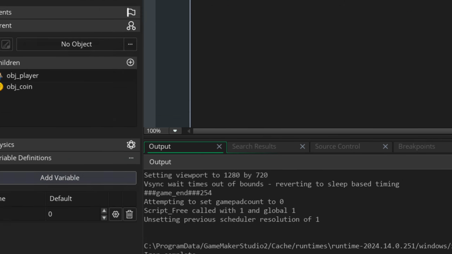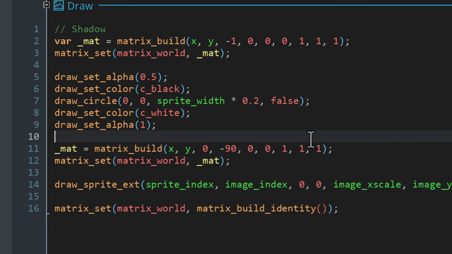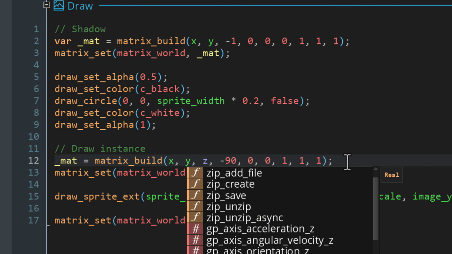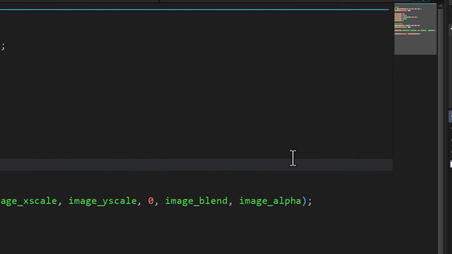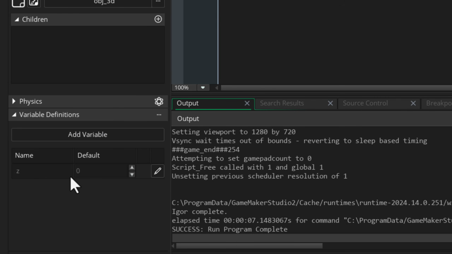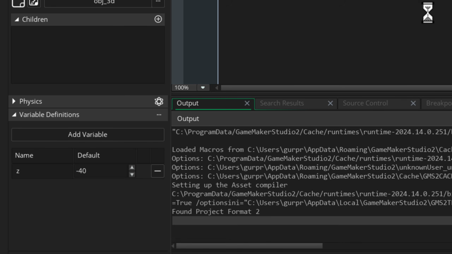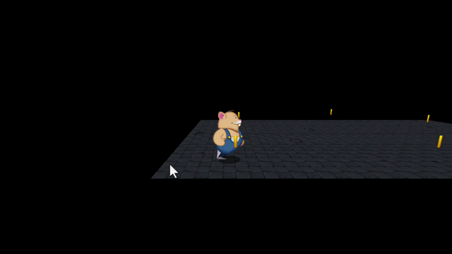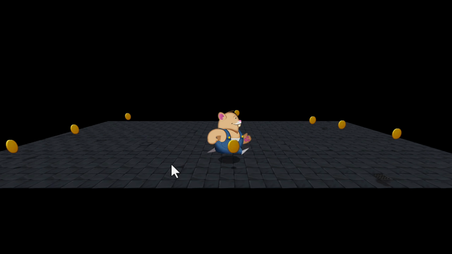To make this work, we're going to go into the draw event, and where we draw the main sprite in its matrix, we are using a z value of 0. So let's replace this with the new z variable. Now go into the coin object, and in the variable section, you're going to see the new z variable. So let's edit this for the coins and set it to -40, which means the coins should be 40 pixels off the ground. If you run the game, you're going to see the coins are now floating in the air, so our custom z value is working.